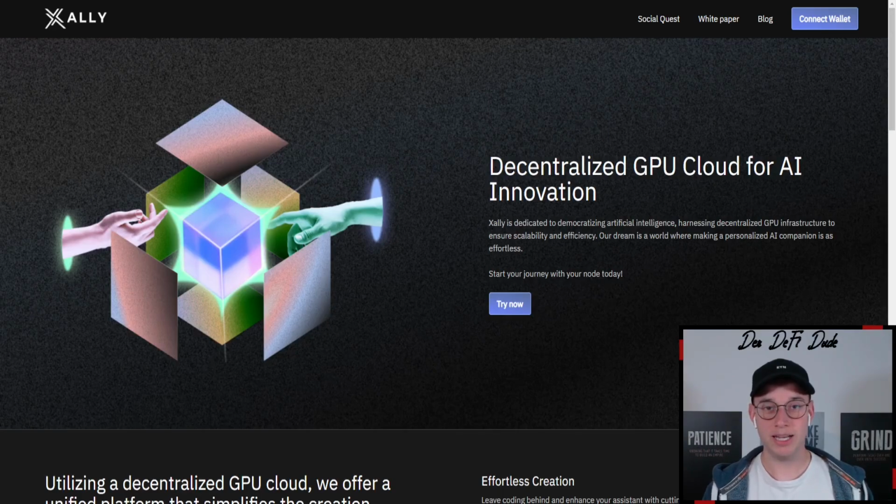As already promised in my initial video about XallyAI, I will today provide you with a node setup guide so that you can run your Xally nodes in the background without having your computer on 24/7.